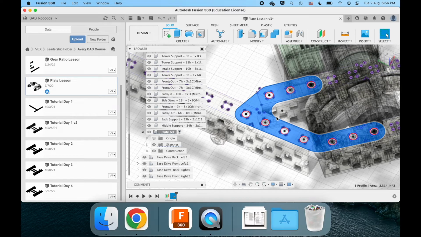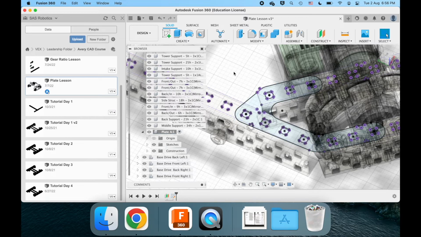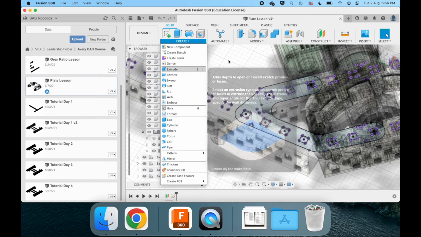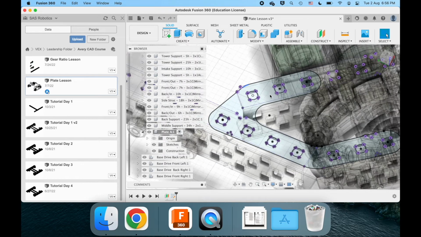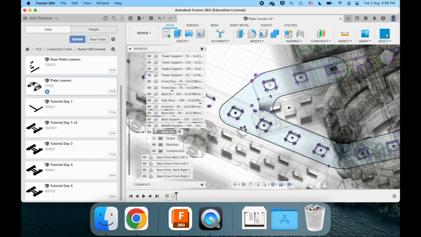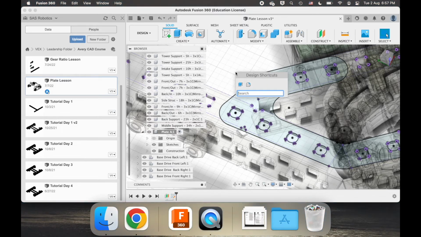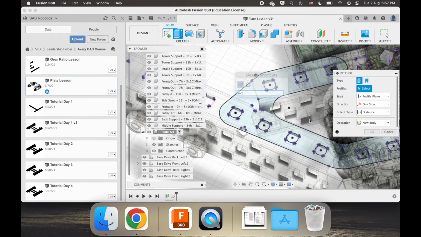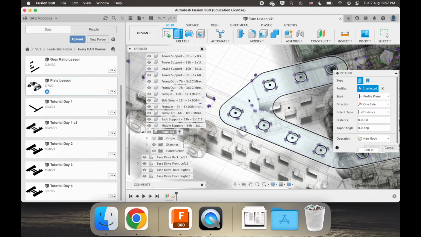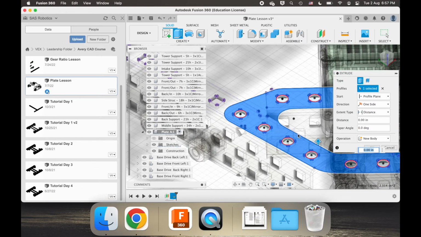And I'm going to click E to pull up the extrude function. Alternative ways to find it is you could go to Create, Extrude. If you ever just don't know what the shortcut is or where to find any command in the toolbar, you can click S, which pulls up design shortcuts. I can find extrude. You always want the blue extrude. Don't click the orange one. I don't know why the orange one exists. And then we can go here.